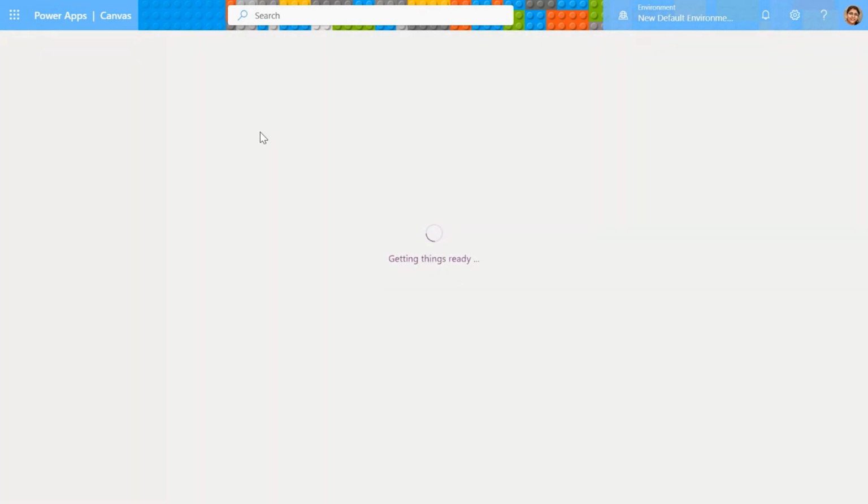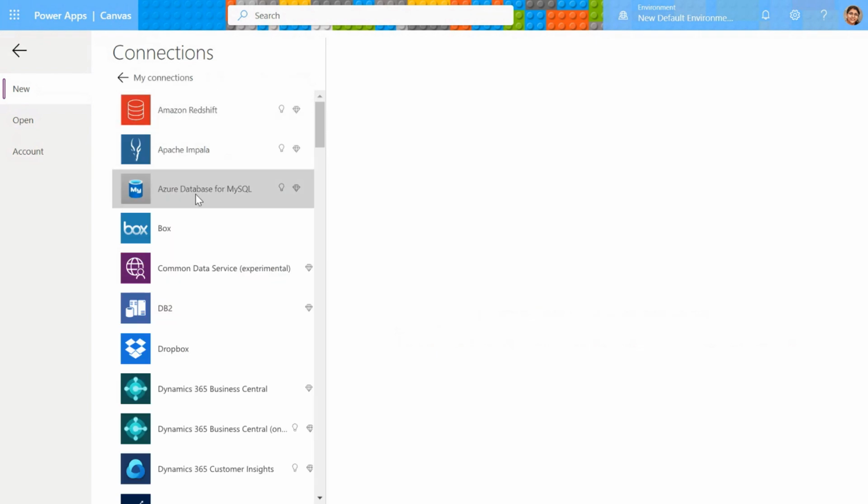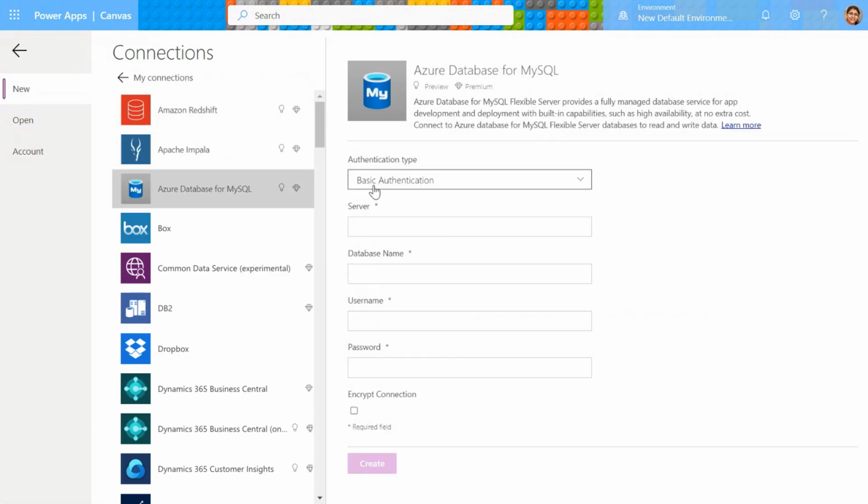The Dataverse template has all the capabilities that allow you to connect with any data source, and you can quickly create a three-screen experience, whether it's for mobile, tablet, or web. Now, I already have a connection here, but let me quickly show you how to add a new connection. Select Azure Database for MySQL. Within it, you can see different fields that you need to provide information for. Make sure you provide the server name, the database name, username, as well as the password. If your database is using SSL, make sure you select to encrypt your connection.